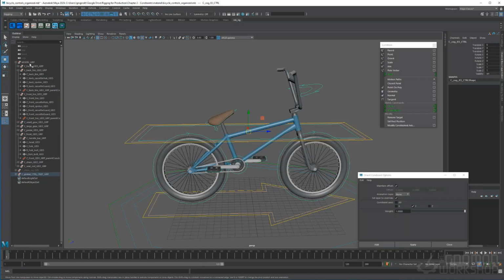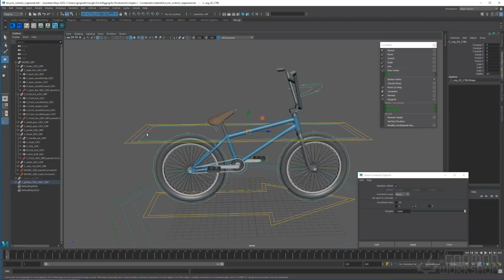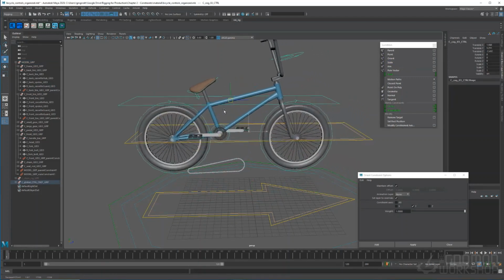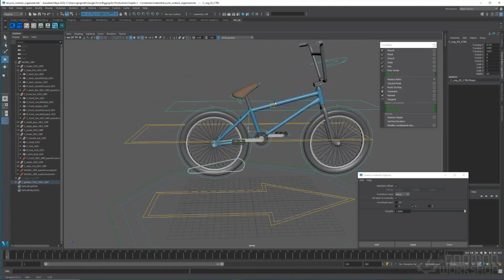So if I control select our model group and do a parent constraint. And I'm also going to use a scale constraint because we want it to scale as well. So now let's see what happens. Now the whole thing is moving. Our bike chain isn't coming with it, and we'll take a look at that in a second.